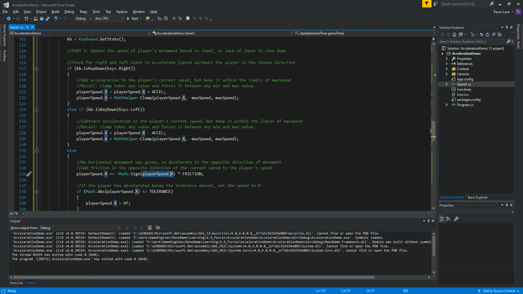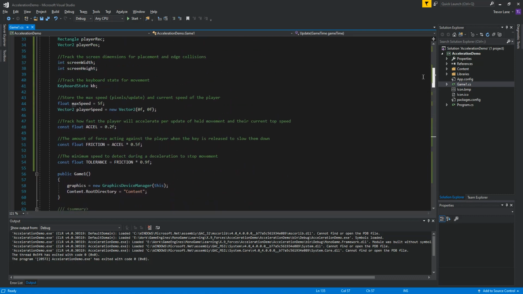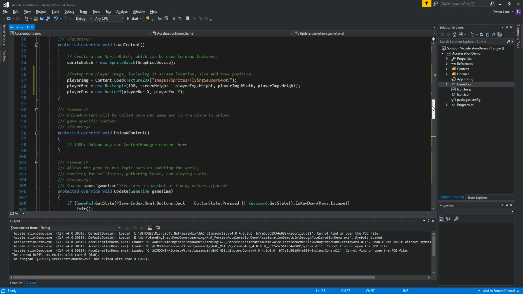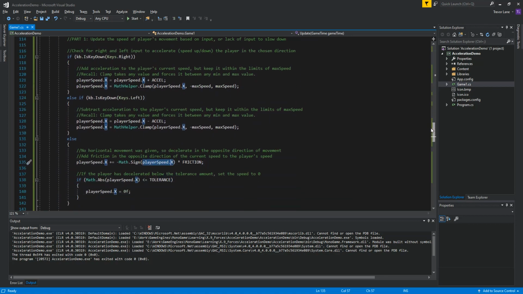Friction is half the acceleration. So let's look up at friction. Friction is equal to acceleration, which is 0.2, multiplied by 0.5. So that means friction has a value of 0.1. Basically, what this is saying is add a value of -0.1 to our player's speed. So if they're moving to the right, it's going to reduce it. If they're moving to the left, then we're going to add a value of positive 0.1. So then it's going to force it in the opposite direction.